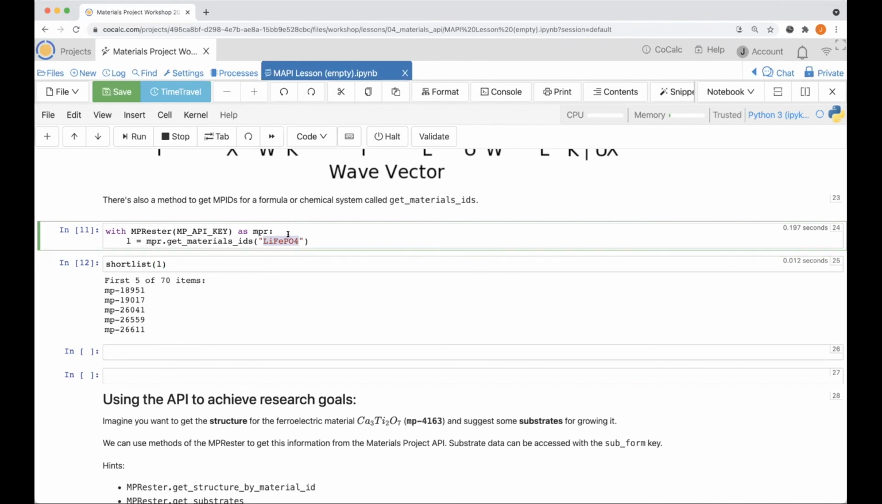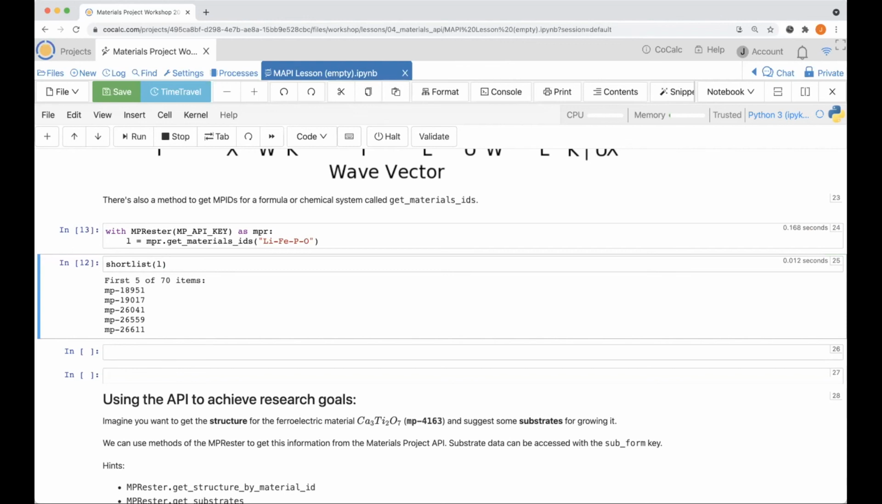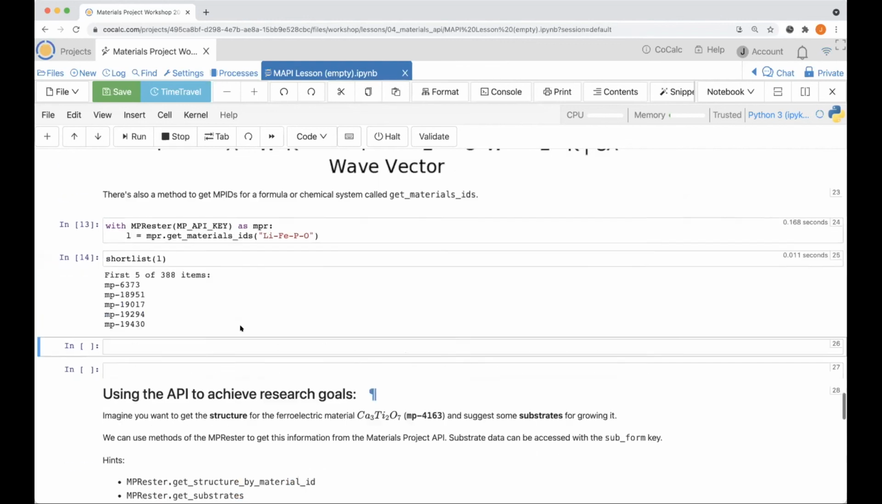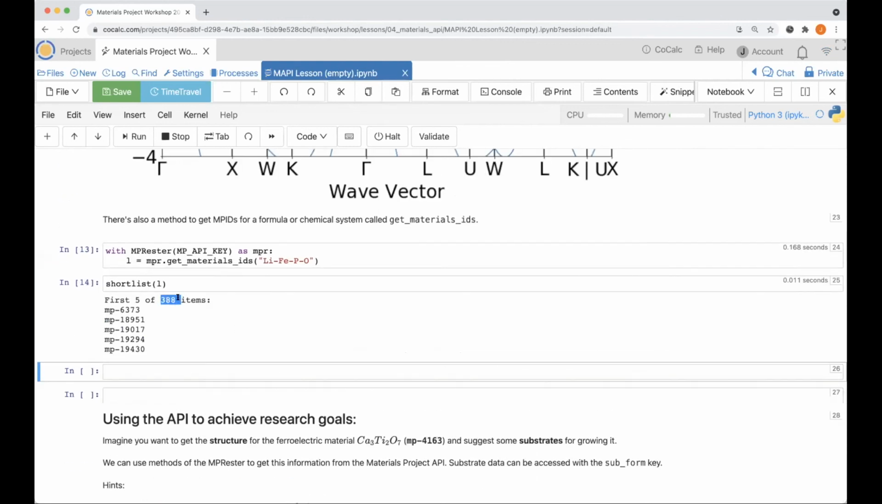So I'm going to go back. I'm going to just edit this. And instead of passing a chemical formula, I'm going to pass it Li-Fe-P-O. Run that, shift enter, and then I'm going to shift enter the next one as well. And you can see, oh, there are 388 MPIDs, and it's printed out a couple of them here.